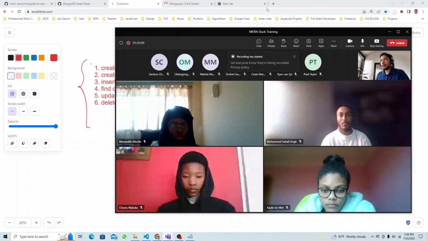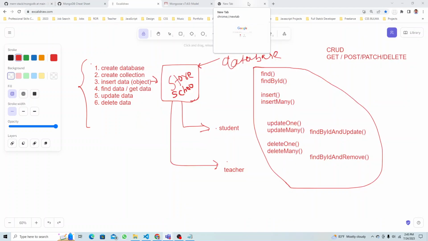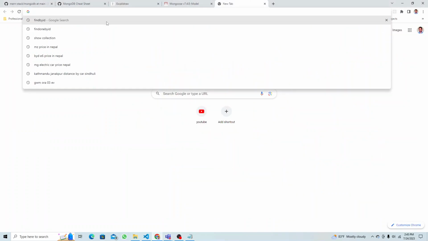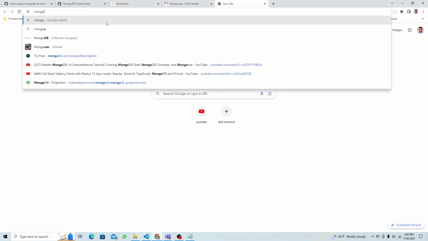So before we leave, I want to show you something again. Everyone has created the account with MongoDB Atlas.